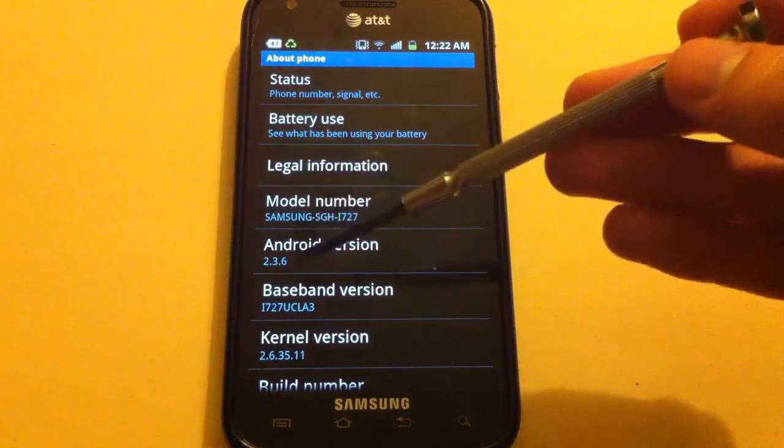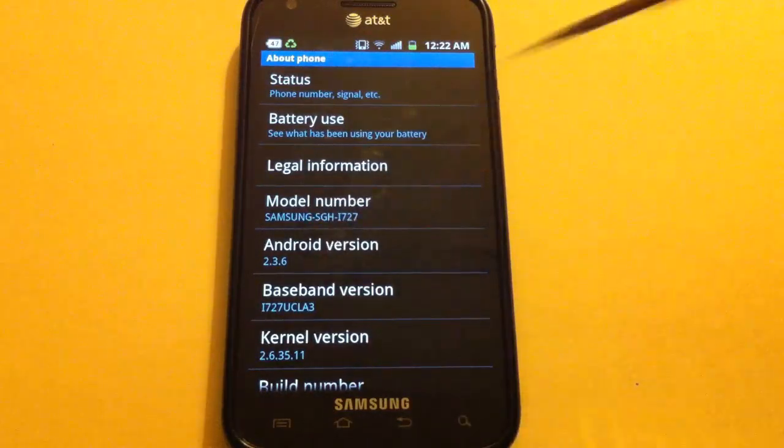So real quick, I just wanted to show you that I am running version 2.3.6 Gingerbread right now. So hopefully by the end of the video, we'll see Android version 4.0 right there.